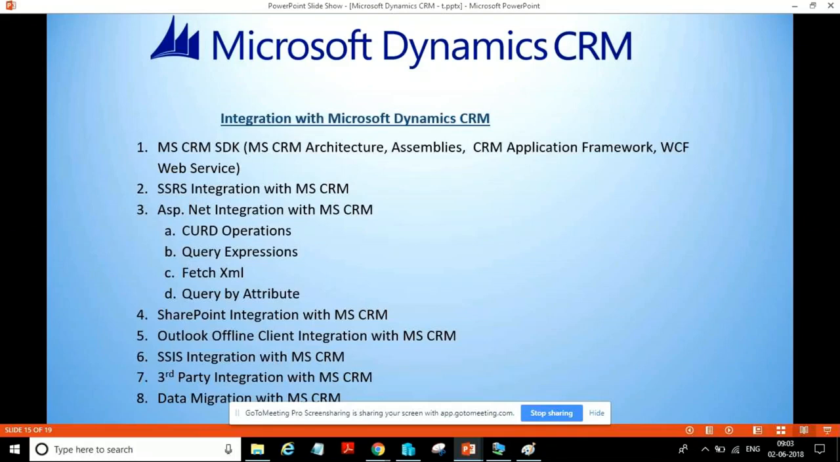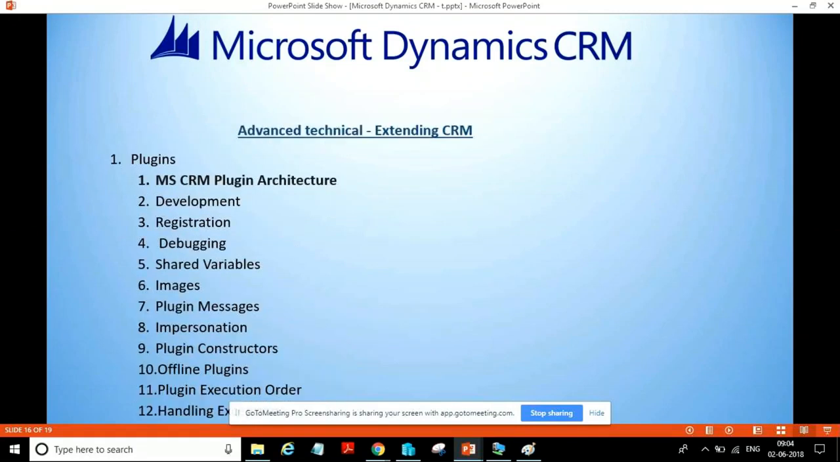And how do we write custom create, retrieve, update code operations, query expressions, fetch XML, query by attribute, SharePoint integration with Microsoft Dynamics CRM, Outlook offline client integration, SSIS integration, third-party integration with Microsoft Dynamics CRM, data migration with Microsoft Dynamics CRM. The next, plugins.